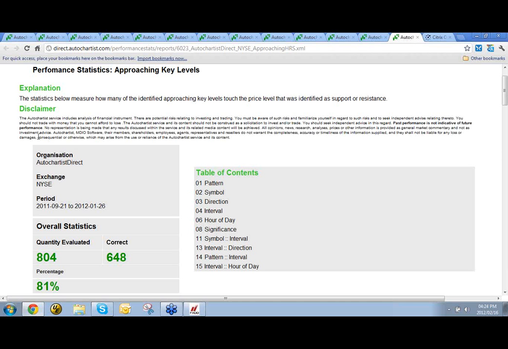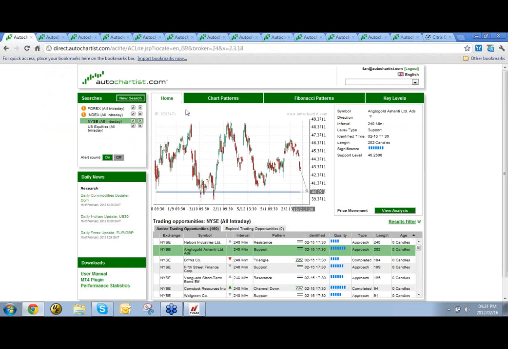That means, just to elaborate for people, I wonder if my screen is updated yet. I'll give it a moment to update. On my screen, you see an emerging pattern on New York Stock Exchange for Anglo Gold Ashanti, and it's approaching an approaching key level down to 40.25. So we're saying that key levels of this nature, where they're approaching certain levels, we're sitting on about 81% hit rate of being correct, which I think is absolutely amazing.